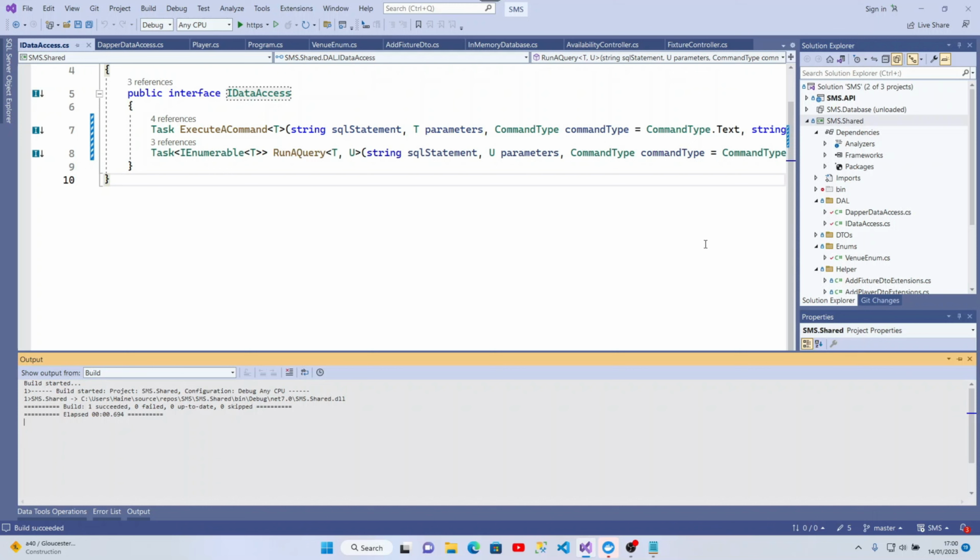So I'll give you 5 minutes to have a break and digest what we've done, and then we can have a look at the console application and making a couple of calls to the database using our new data access layer.